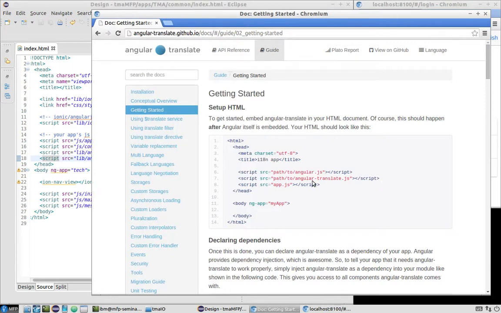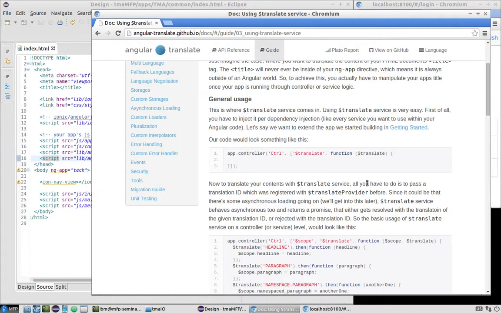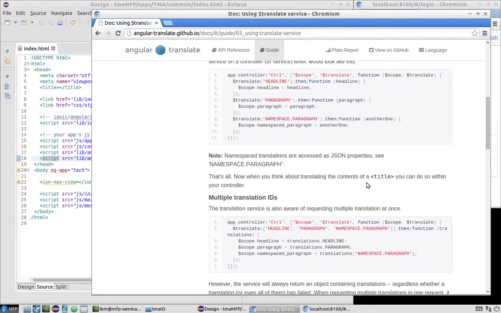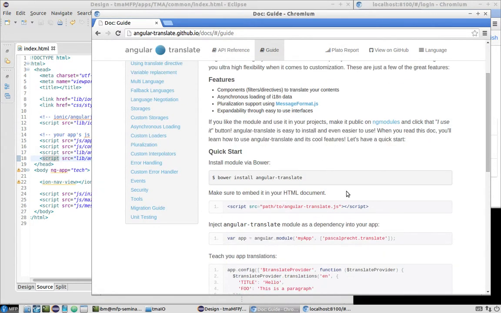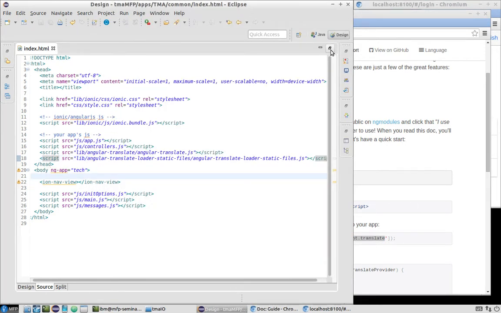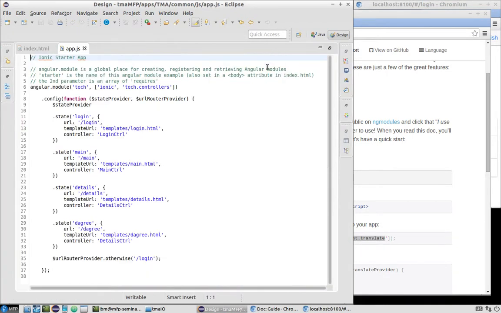So this was the first step, and then basically we need to, just as shown in documentation, use this translate service. For that, let's go to the main page of our guide. So we add the dependency to Angular Translate. Now we actually need to include it in our Angular module dependency. So we should include this code inside our app.js, just like this.